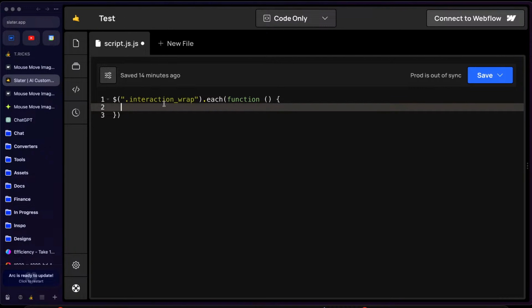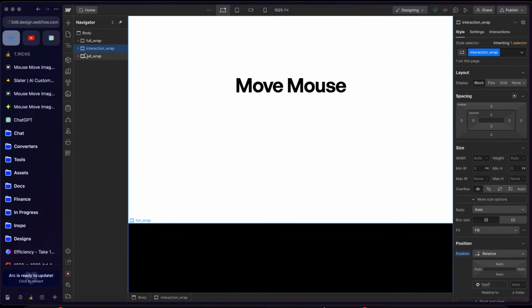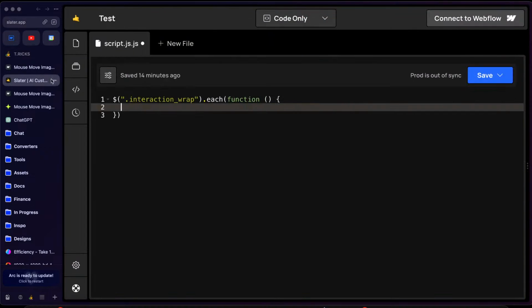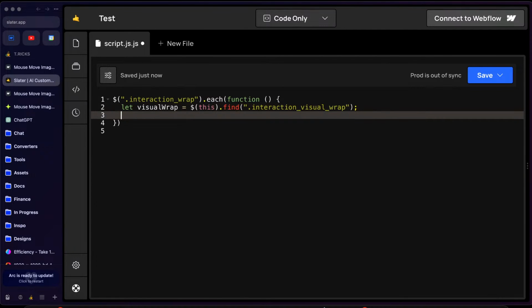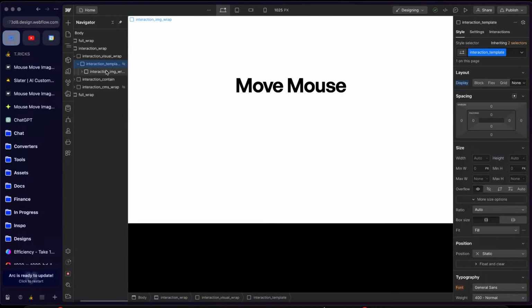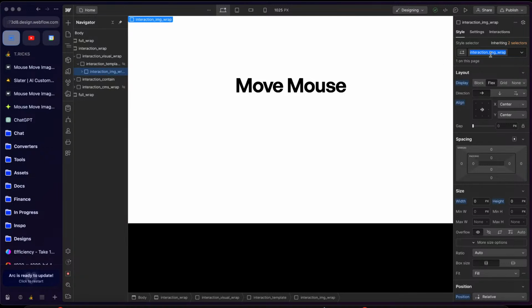And then we want to find the elements inside this section that we're going to be using. So one thing I know I'll be using is this visual wrap because this is where I want my images to go. So I'll say anytime I move my mouse inside of this section, I'm going to say let visual wrap equal this section I'm currently looping through, and I want to find the visual wrap that's inside of this specific section. And then we want to grab our template. So our template is going to be this basically image wrap.